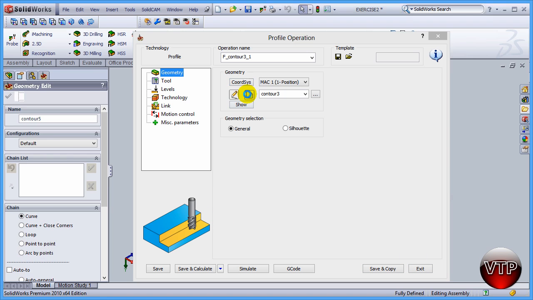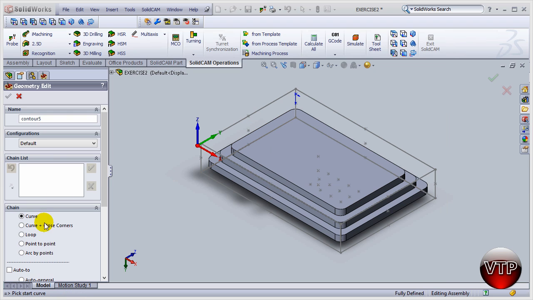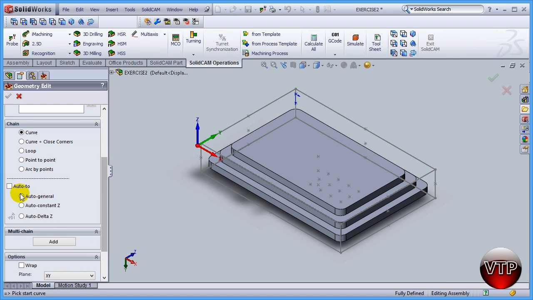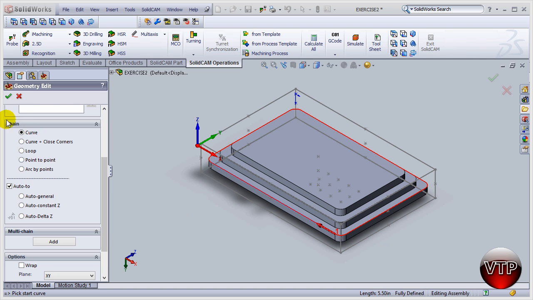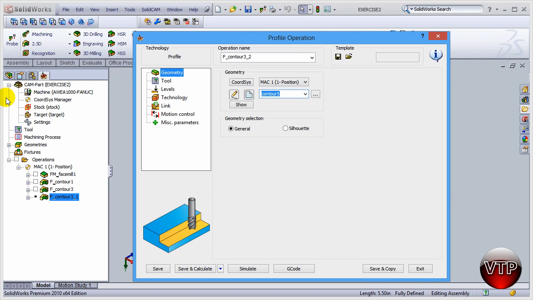Let's go to new. And for this one, let's come down here and click on auto 2, just like we've learned in exercise number 1, and auto constant Z. I'm going to select the beginning of this surface and double click on the end of that, and it will create my entire chain. Click on yes, and let's click on OK.